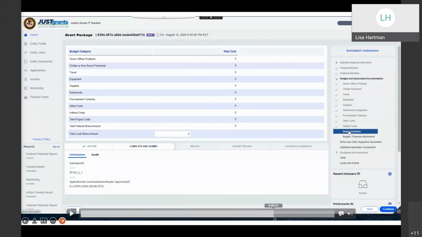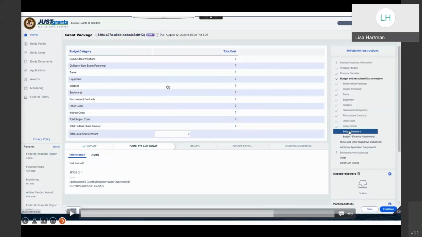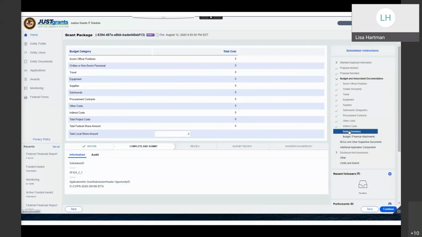Your budget will look different from this one because it's going to be a different project. At the end of entering the budget, you're going to have a screen called the budget summary. Now, this is kind of a nice screen because it will total up everything that you've entered in your individual categories. So if you created your budget in an Excel spreadsheet, this is a great place to compare the totals in your spreadsheet with the totals that you've entered in JustGrants.